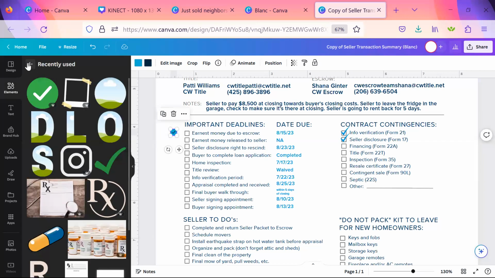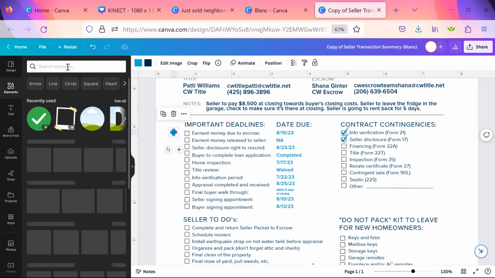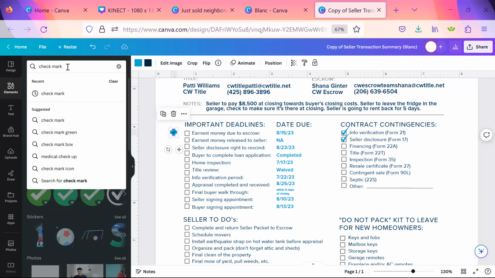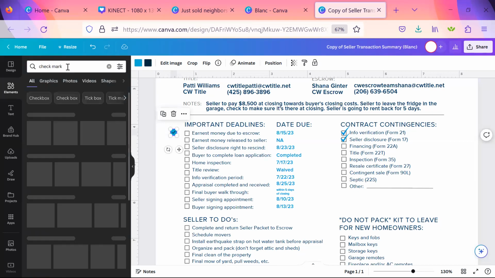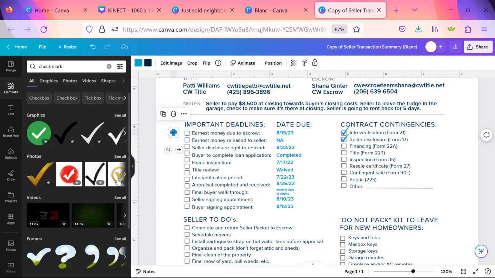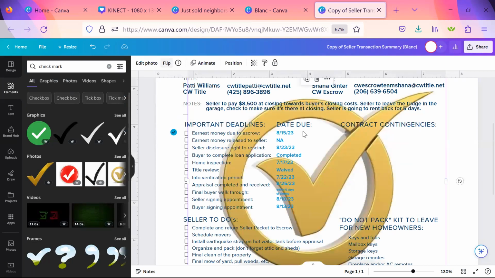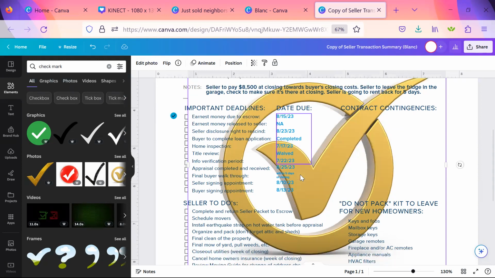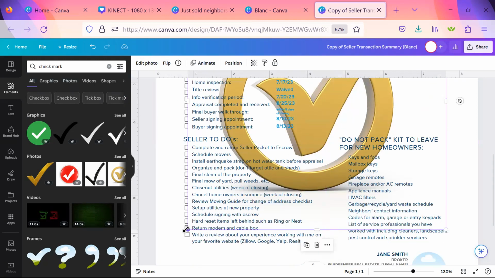Okay. The check mark's probably the most likely anyway. Yeah, exactly. But sometimes you'll find one that you can't edit. It's like a photo. So this one, for example, when I click on it, there are no colors that show up in the upper left-hand corner.